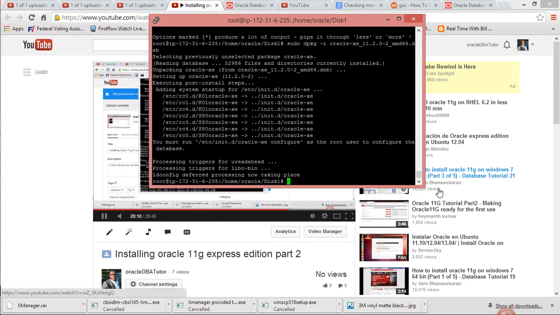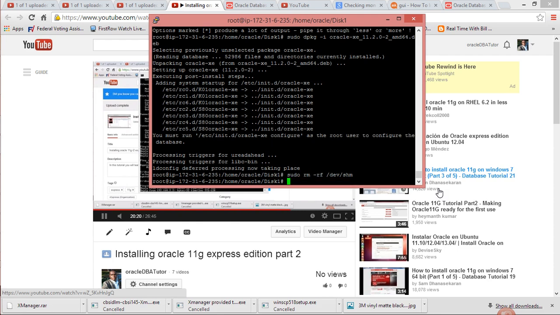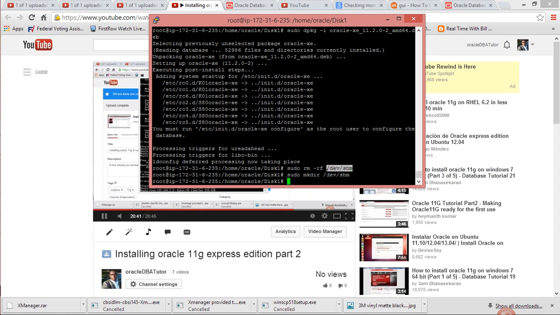You need to run this command: sudo rm -rf /dev/shm. That's basically to remove that file. Then you need to run a sudo mkdir to make that directory. So here you just clear it out if it exists, and in this one you're recreating it, or creating it for the first time. There you go, the directory is all set up.